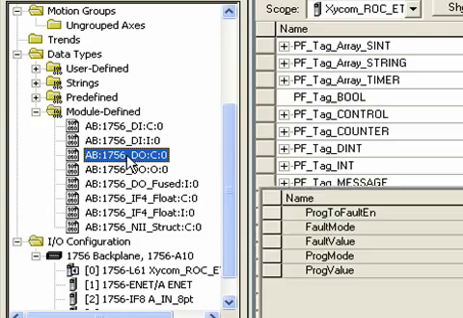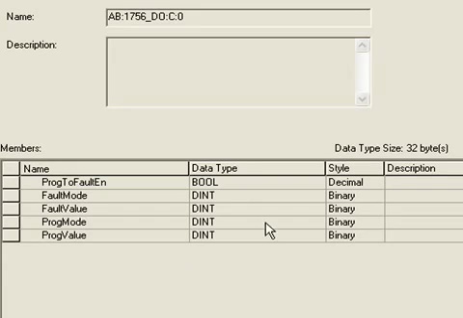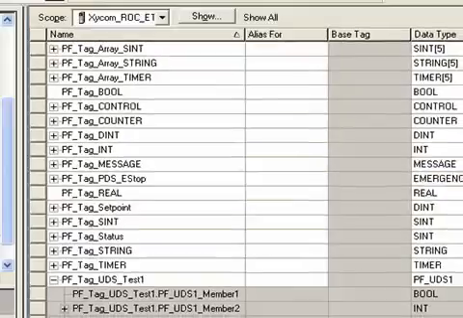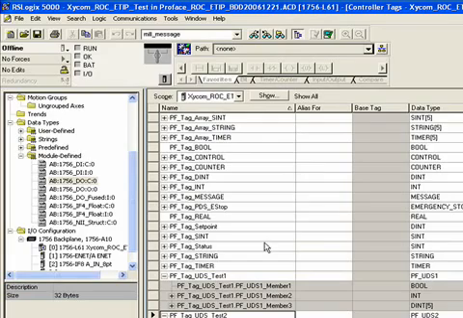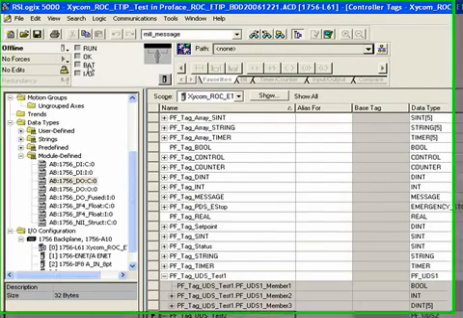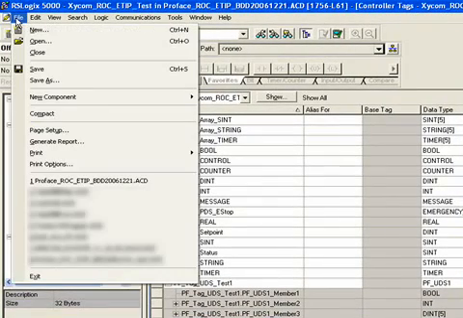And if you take a look at one of these, you'll see, for example, that this is a structure for an output card that has a series of double integers or dints and a boolean, and all contained within that one data structure. So what I'm going to do is I'm going to go to File and go to Save As.